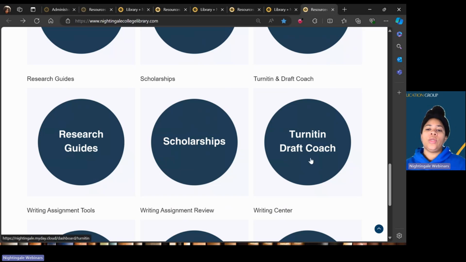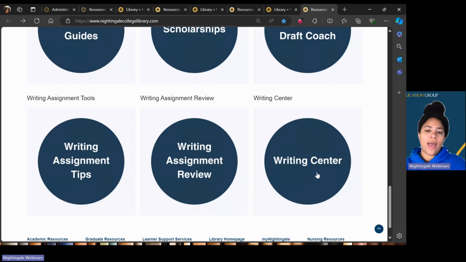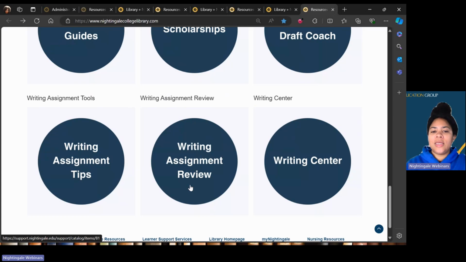This is where you go when you are working on your writing assignments, when you need them to be evaluated for things like grammar, punctuation, plagiarism. This is going to be a service that's available through the Writing Center, also included here on the EBSCO page. And then also access to the Writing Center itself and additional support areas like writing assignment review. This is where you can go to submit your paper.